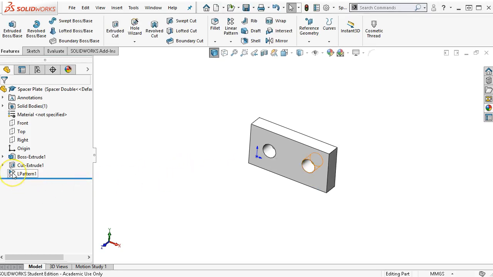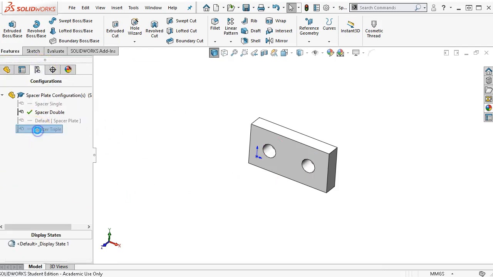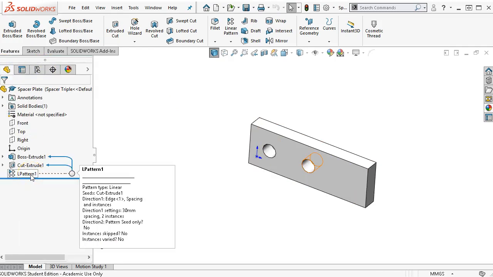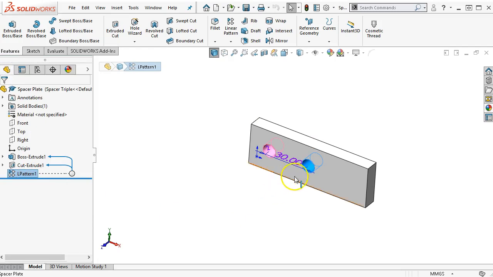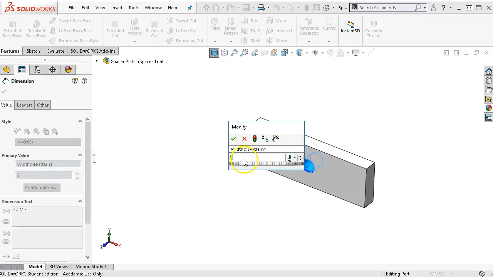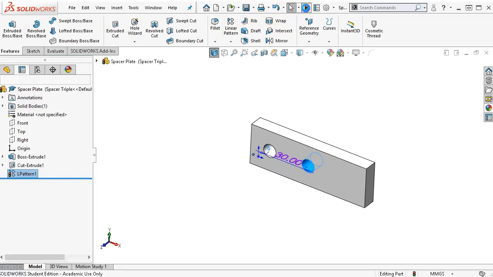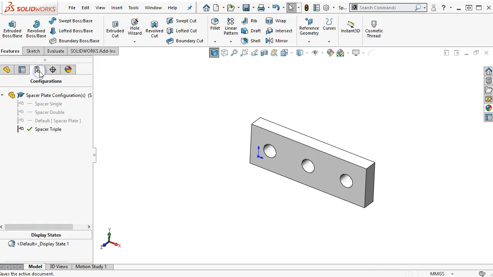In this case, since I'm still in the spacer double, we need to switch over to the spacer triple. Then I need to activate the pattern and find the 2 element and make it 3. It is just for this configuration. We hit OK and rebuild, and then it's going to add it. I want to make sure to save since I have my initial logic.